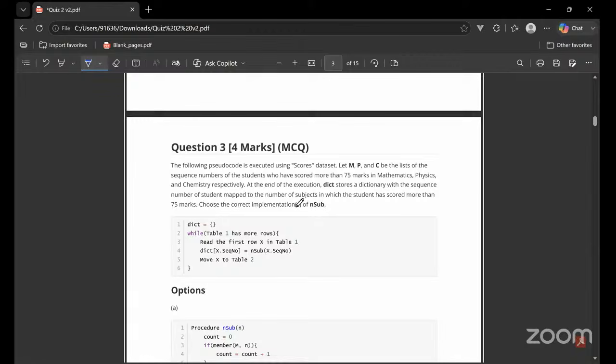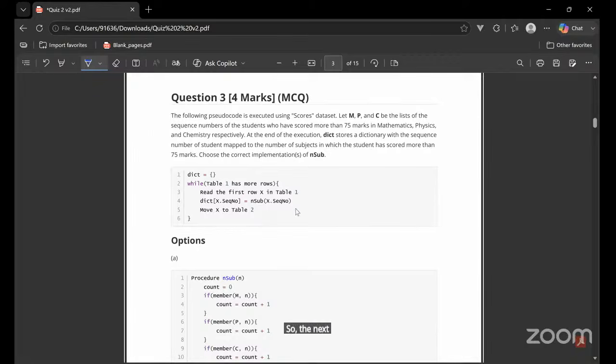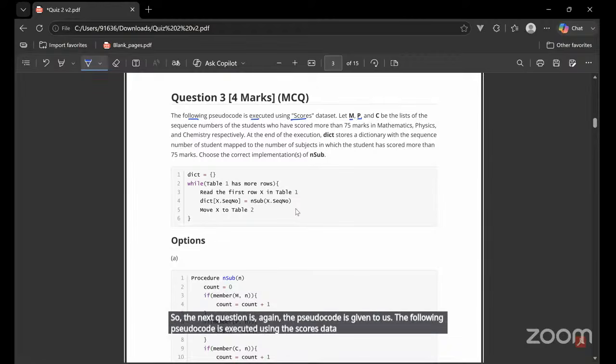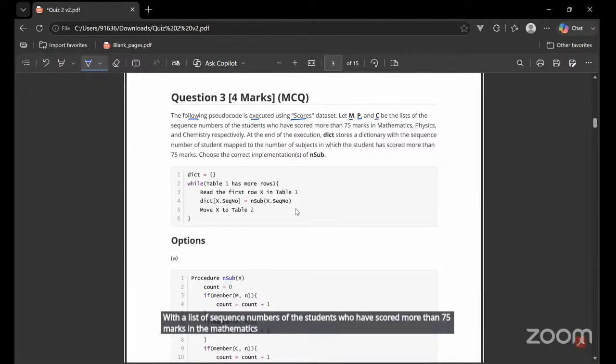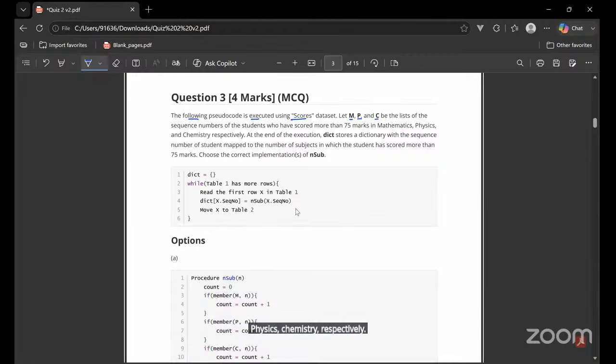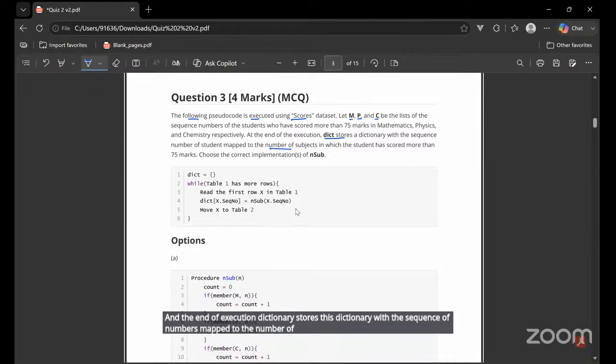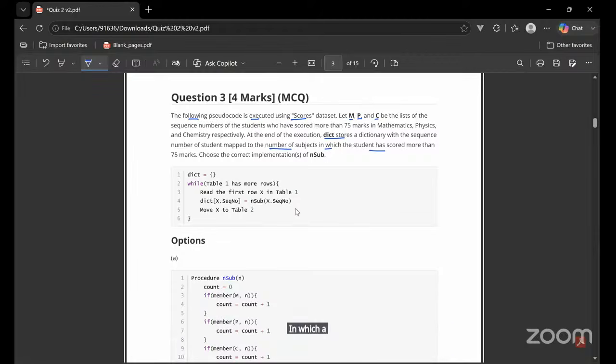Okay. So the next question is, again, the pseudocode is given to us. The following pseudocode is executed using the scores dataset, and let MPC be a list of sequence numbers of the students who have scored more than 75 marks in mathematics, physics, chemistry, respectively. Right? At the end of execution, dictionary stores the dictionary with the sequence of numbers mapped to the number of subjects in which the student has scored more than 75 marks.